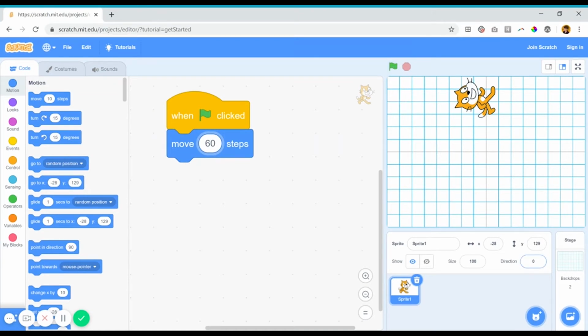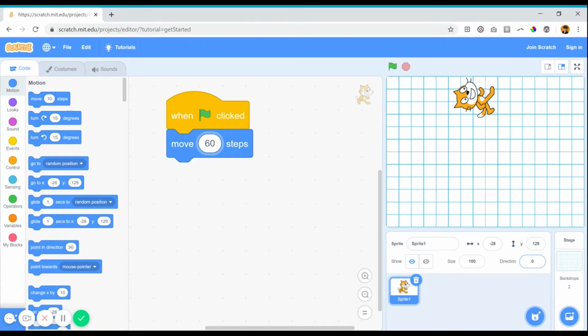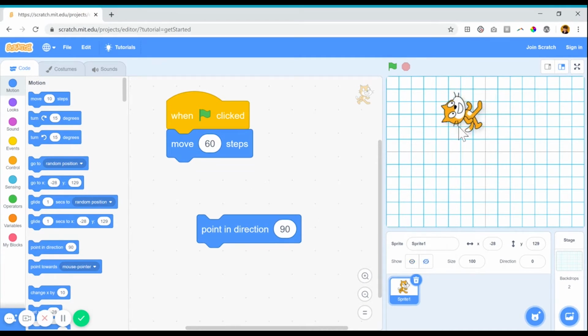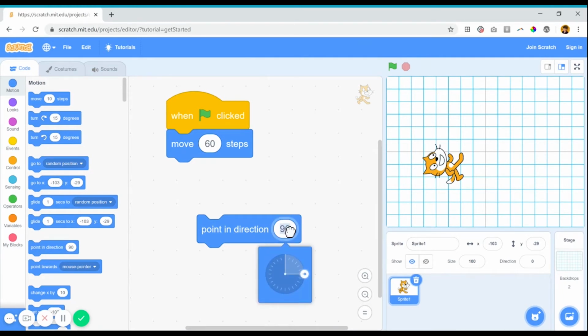Now, I can alter the direction of my character here in the sprite area, but in order for the person running my program to be able to make sure that the cat is starting facing the correct direction, I actually need to put that into my algorithm, into my script. You'll notice that there is a blue block here under motion talking about direction. Point in direction. I can use this block in order to make sure that my character starts out pointing in the correct direction. In this case, perhaps I want my character to start out facing the right and moving right. So I want it to point direction 90 degrees.